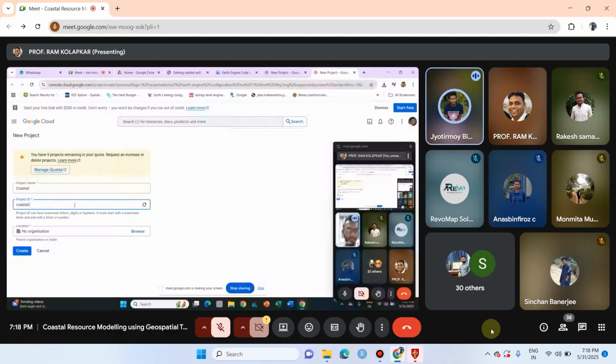Okay, just click on create. It should be lowercase. Okay, lowercase.